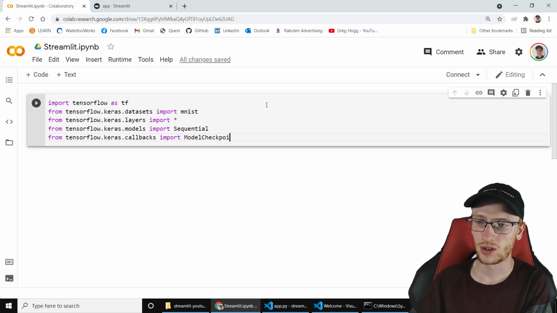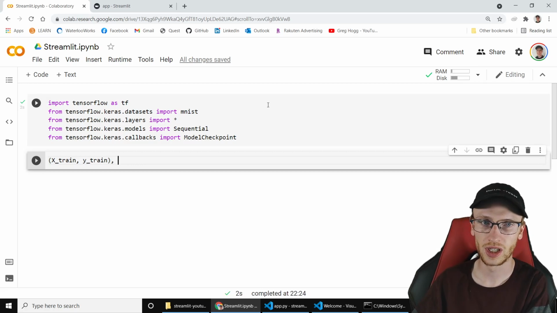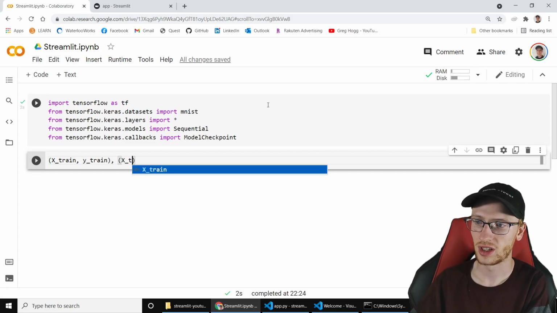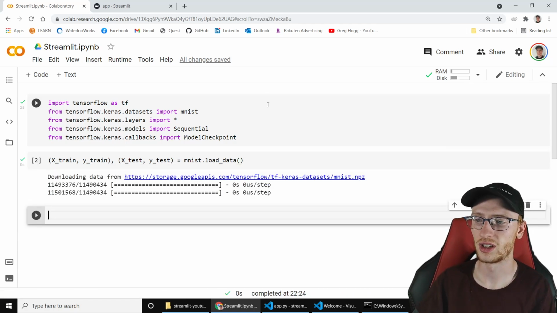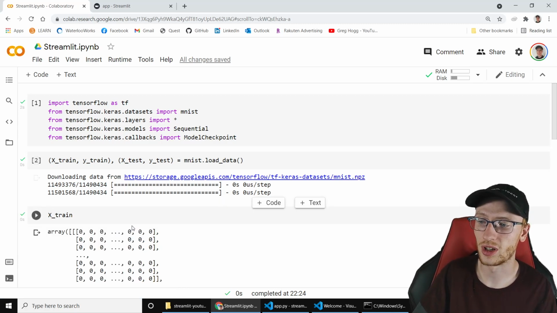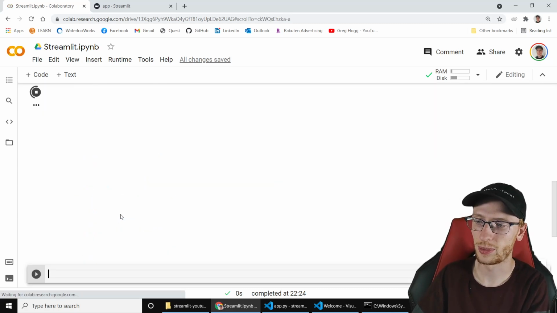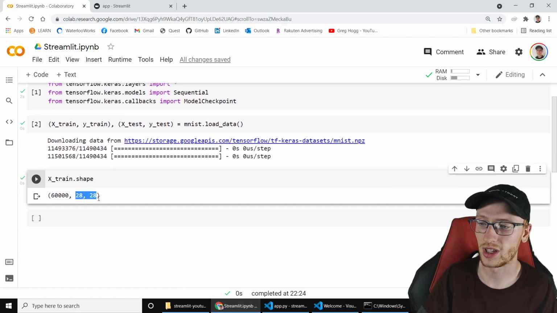Okay. So now what we're going to do is just load the MNIST handwritten dataset, and we do that with x_train, y_train, and x_test, y_test equal to mnist.load_data(). Okay, pretty standard procedure for getting the MNIST dataset. And basically, if you don't know what it is, x_train is going to be a NumPy array that has the shape of 60,000 by 28 by 28. So we have 28 by 28 images here.